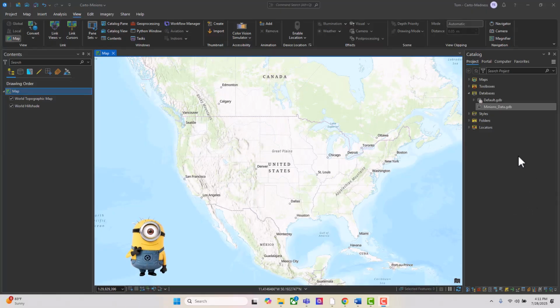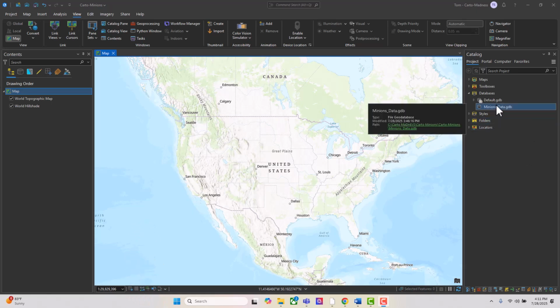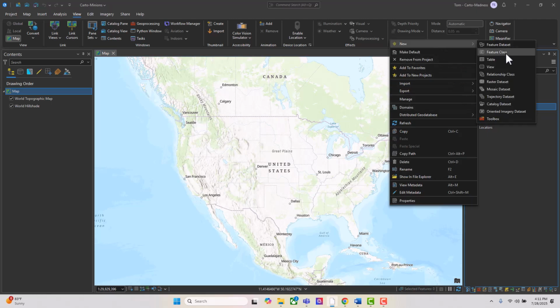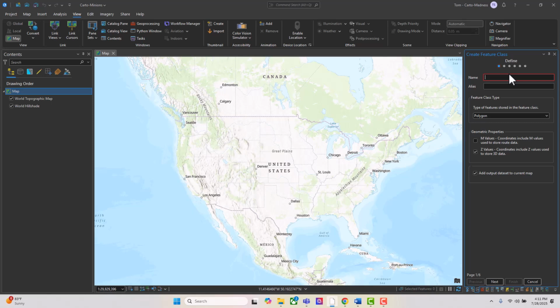Okay, we have a fresh copy of ArcPro as always, and I have previously created a database for this project. And so let's right click it and add a new feature class. All we need is one, and we'll call it minions. Spelling counts as always, and it is a point feature class, of course.